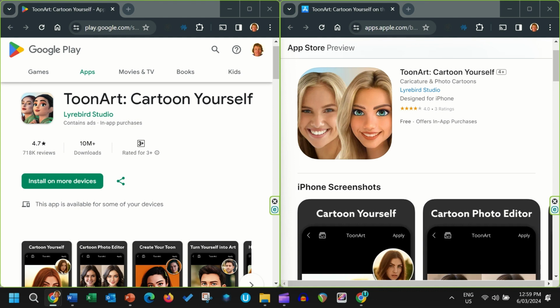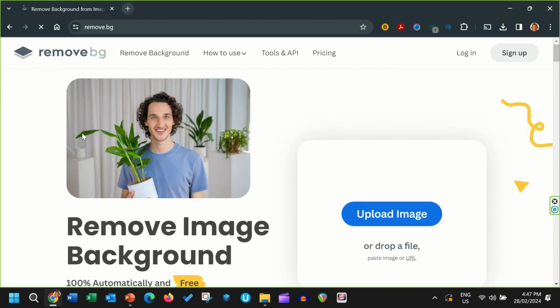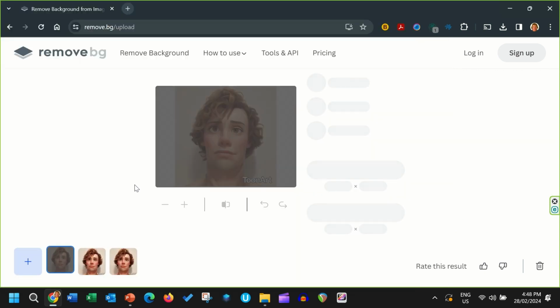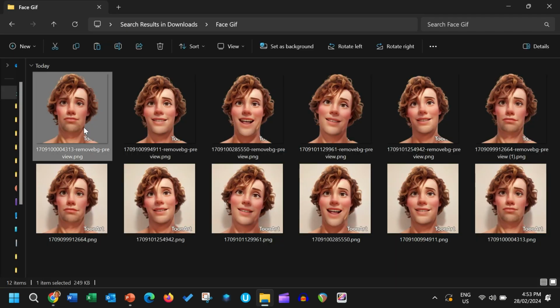Once you have your cartoon images, it's time to remove the background of each image. To do that, head over to remove.bg. Out of my 6 cartoon images, I'll use these 3 for my main animation. They are a smiling straight head, smiling left head tilt, and smiling right head tilt. I will then use the other 3 images for my right answer and wrong answer animations. So for now, I'll go ahead and remove the background from all images.